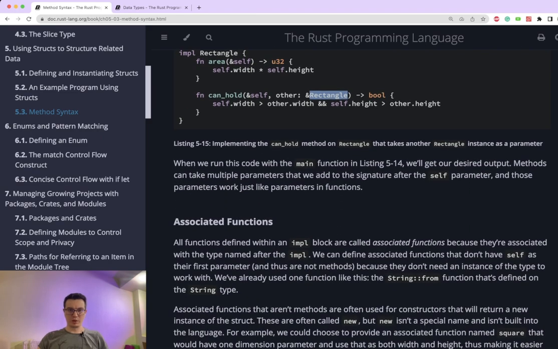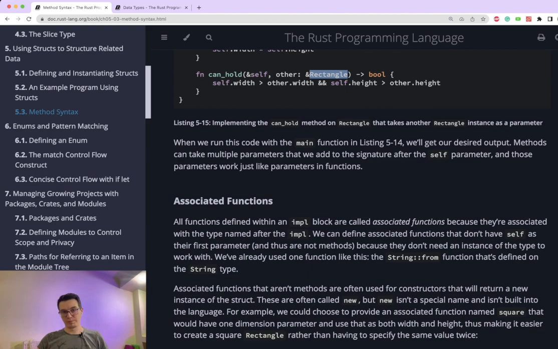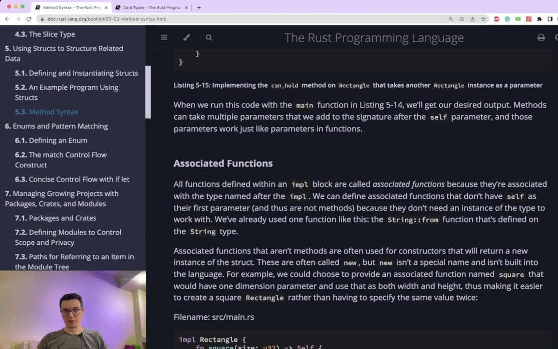So when we run this code with the main function, we'll get our desired output. Methods can take multiple parameters that we add to the signature after the self parameter, and those parameters work just like parameters in functions. Exactly.